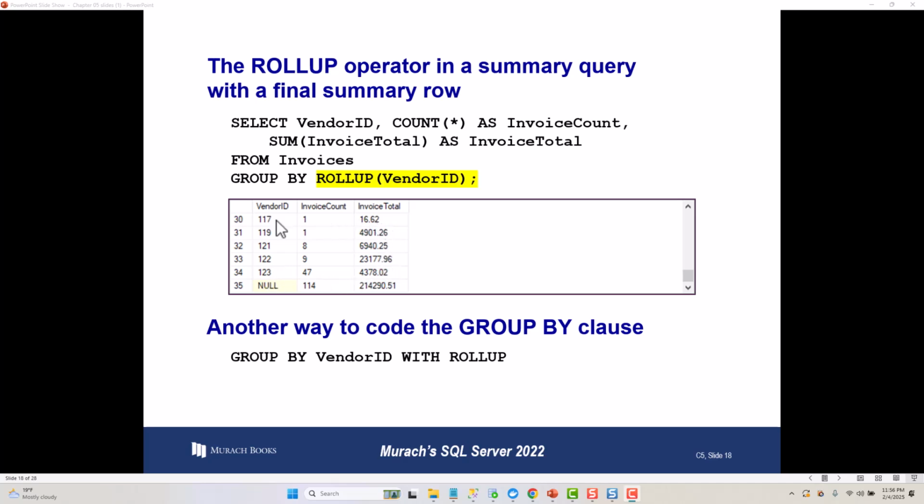This is essentially the same information that you would see if you were doing a group by, but the rollup is also going to give us a final total of everything that is by vendor ID. And we can see here that we have a total of 114 for our invoice count for all of the vendors, as well as the invoice total for all of the vendors. So it gives us an extra dimension. Think of this as if we were doing some type of a report: typically you're going to have the detail lines and then you're going to have some type of final total. This is kind of what this is providing to us.